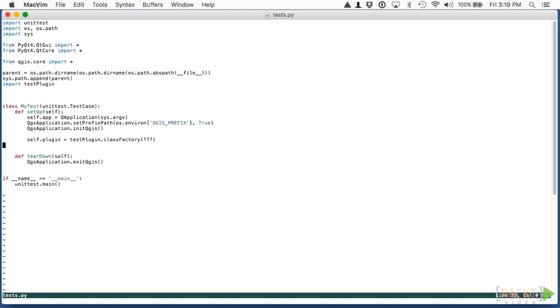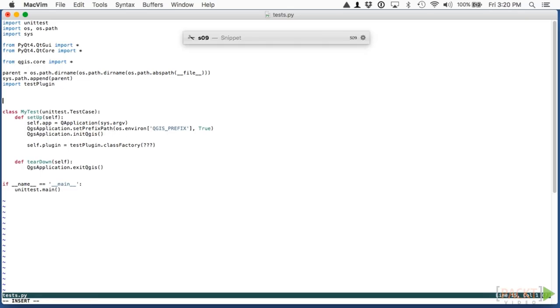But we immediately hit into a bit of a problem here. The class factory function requires a copy of the iFace variable that gives the plugin access to the QGIS user interface. But we're running these unit tests in an external environment where the QGIS UI isn't available. To work around this, we're going to create a fake iFace that fools the plugin into thinking that it's running within QGIS while it's actually just being used for unit testing. Let's create a very basic iFace class for our program.